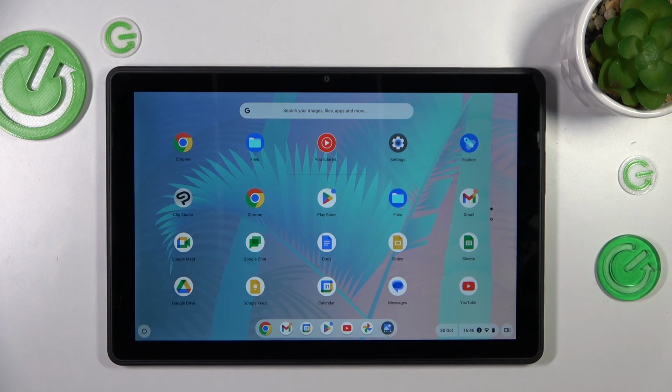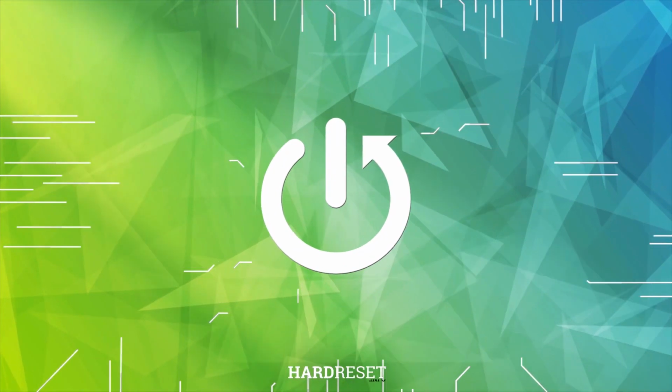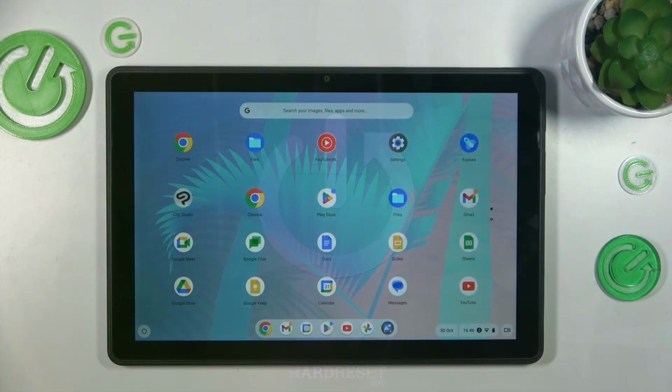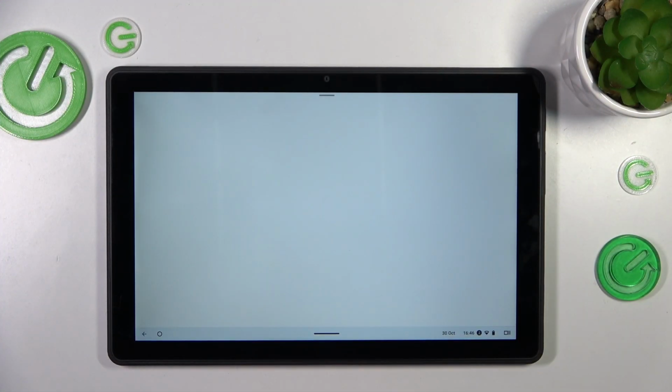Hi everyone, in front of me I've got a LENOVO 10e Chromebook, and let me share with you how to change system language on this device. So let's start with opening the settings.